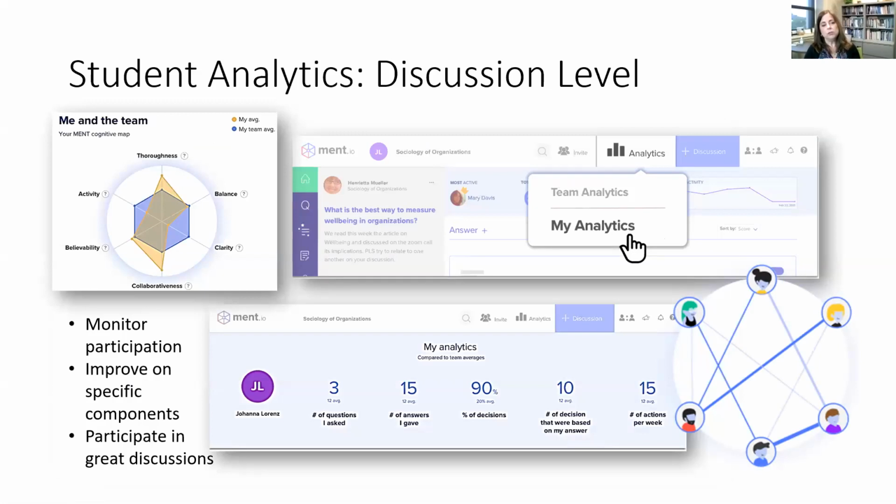Not only is it using artificial intelligence to evaluate the quality of what they're doing in the discussion, but it also makes it transparent and lets them see so that they can go to their analytics dashboard, which is right up at the top of their screen, click on My Analytics. This piece right here directly relates to some of the categories that are used in grading their participation, so they can see against the average for their own course in this discussion.